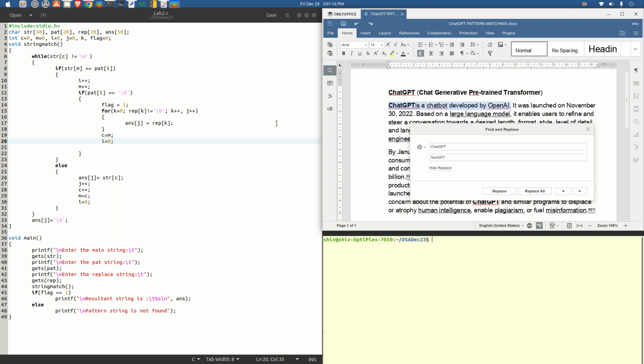So in the final character array or final string, answer of j will be assigned with replace of k. So in other words, ChatGPT would be replaced by TextGPT. And since inside the while loop we are carrying out the traversal of the string using the m iterative variable, once we come out of this if and else construct to the while loop, we again want the value of c to be updated.